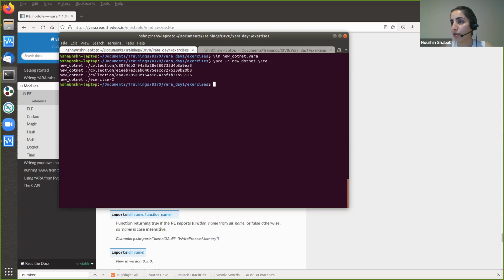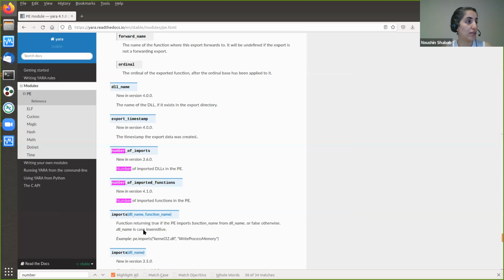Are the pe.imports operators case sensitive? I guess it is case sensitive, yes. Oh, actually you can see here that it says the DLL name is case insensitive, sorry. No, it's not case sensitive.